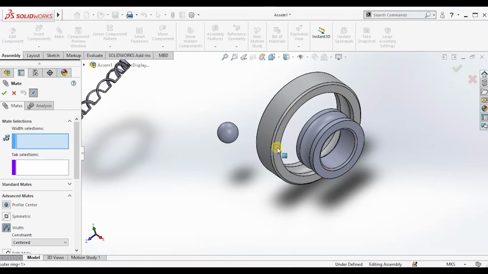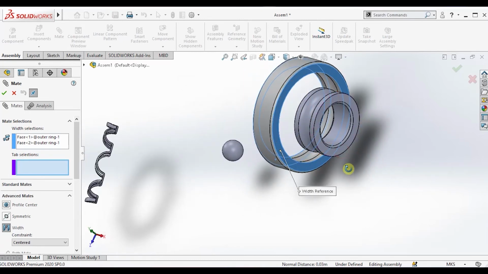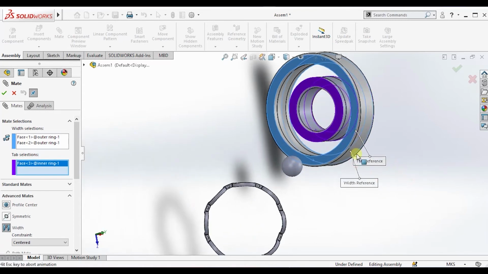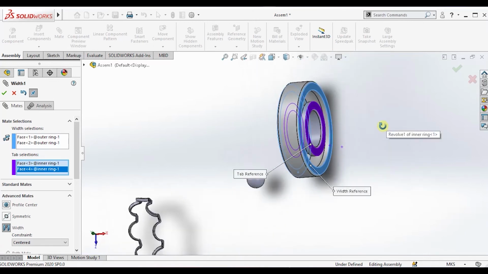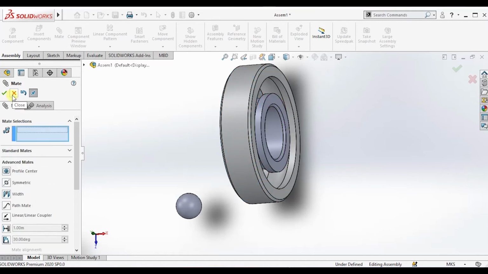So we will select this face as the first width, and then we will select the opposite face as the second width. And now it will automatically switch to the tab selection. If not, click on this tab selection, and then we have to specify the tabs. So in order to specify the tab, we will click on this face and then we will click on this face. Now you can see that we have specified the widths and the tabs. Then click on OK to get out of the width mate, and click on close to get rid of the mate tool.